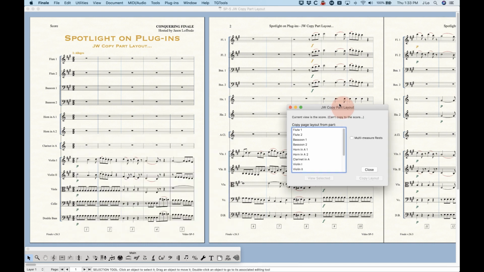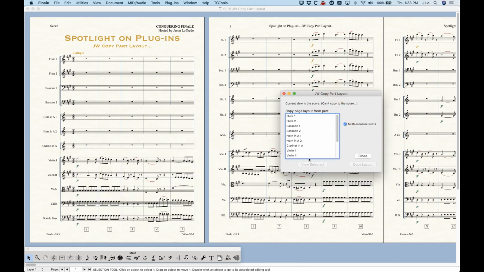You get a very simple window to use here, and it does pretty much exactly what you would expect it to do. It copies the part layout from one part to another.